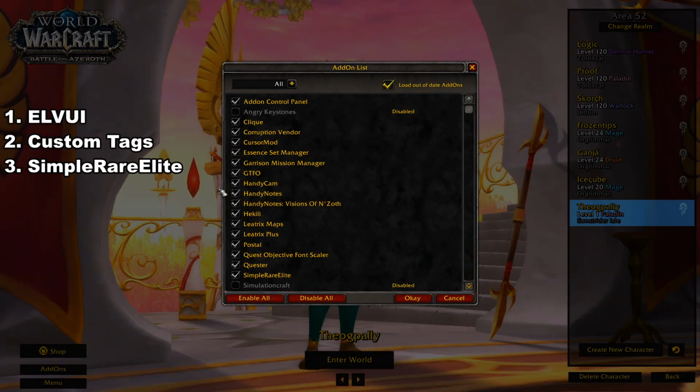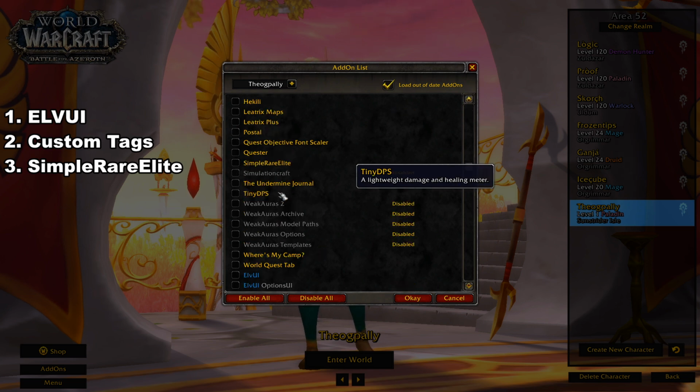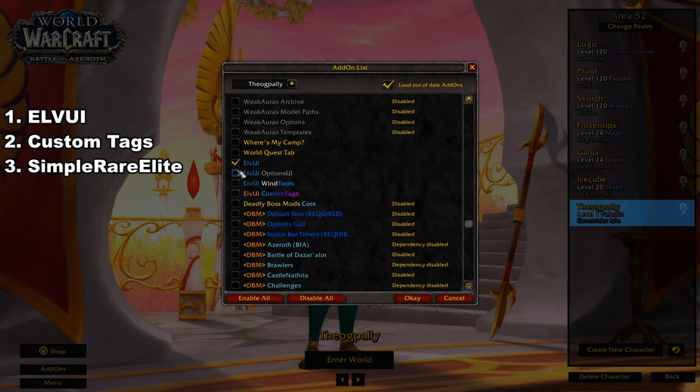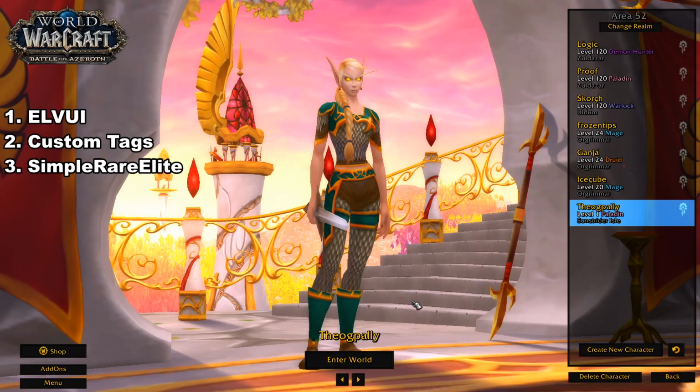That being said, you want to go to add-ons, you want to go to your actual character that you made or the low level one. Go ahead and disable all the add-ons, and we're going to enable the ones that we downloaded: SimpleRareElite, ElvUI, ElvUI options, and ElvUI custom tags. That's it, nothing else, and you're set.